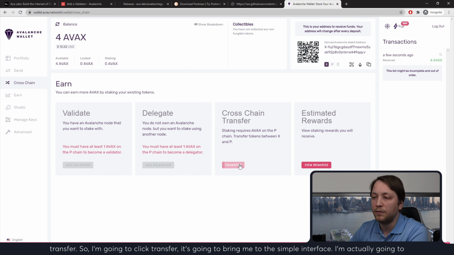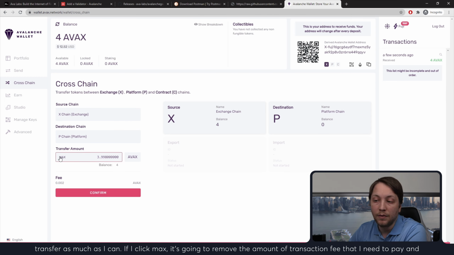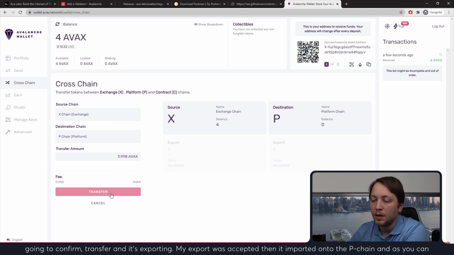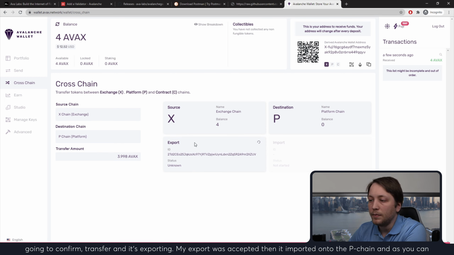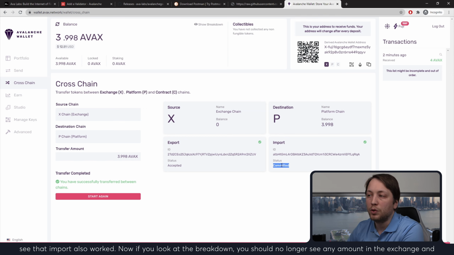So I'm going to click transfer. It's going to bring me to the simple interface. I'm actually going to transfer as much as I can. If I click max, it's going to remove the amount of transaction fee that I need to pay, and it's going to automatically calculate it. This doesn't need to change because we're sending from X to P. I'm simply going to confirm, transfer, and it's exporting. My export was accepted. Then it imported onto the P chain, and as you can see, that import also worked.